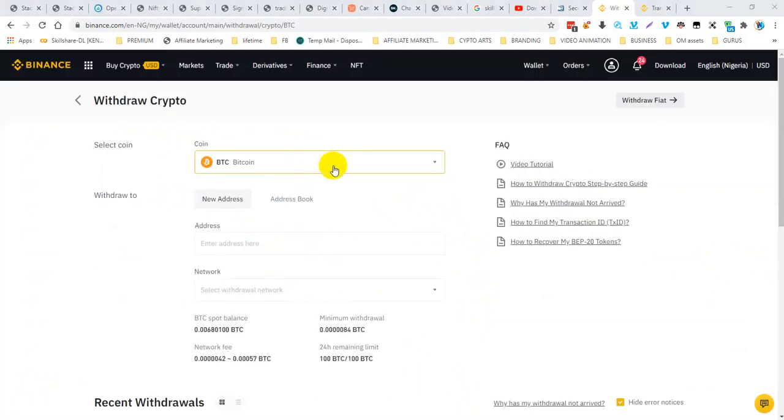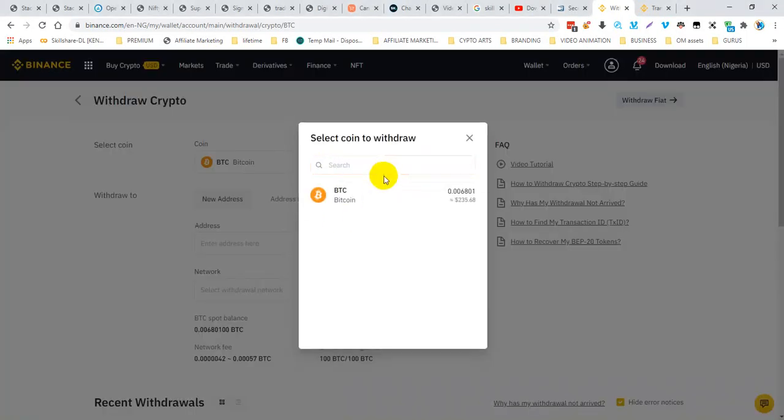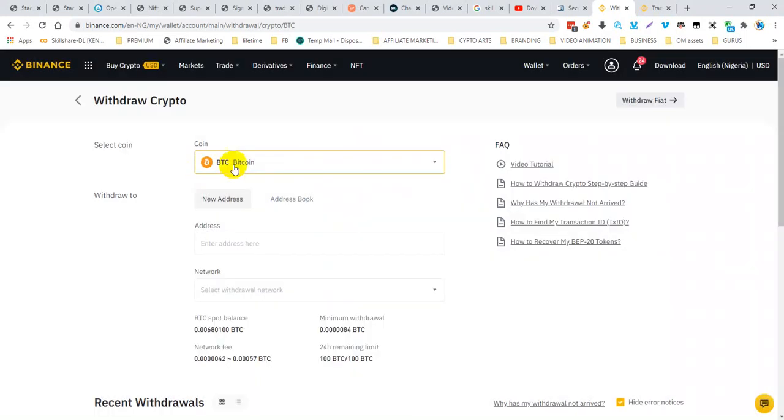Okay, so we are in the withdrawal page, and all you have to do is choose between crypto or fiat. You can see withdraw fiat here, withdraw crypto. So I chose crypto, and now this is only showing me one crypto because I only have money in my BTC wallet. You can see my Bitcoin. If I had money in BUSD and others, it would show, but since I don't have money in any other than Bitcoin, it only shows my Bitcoin wallet.